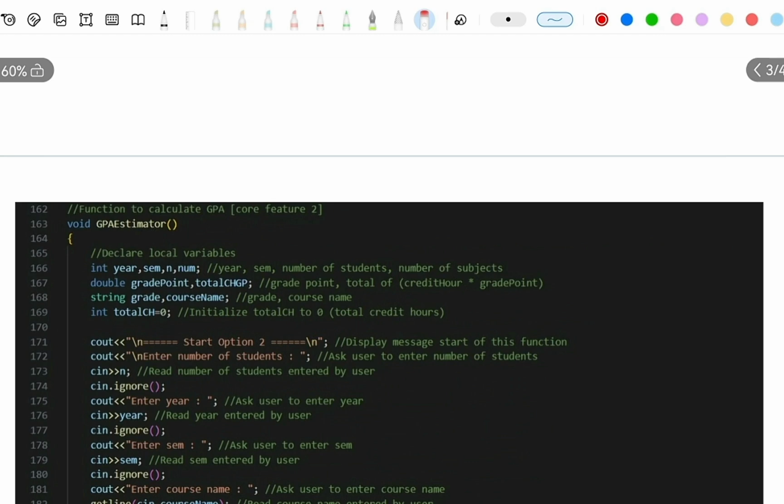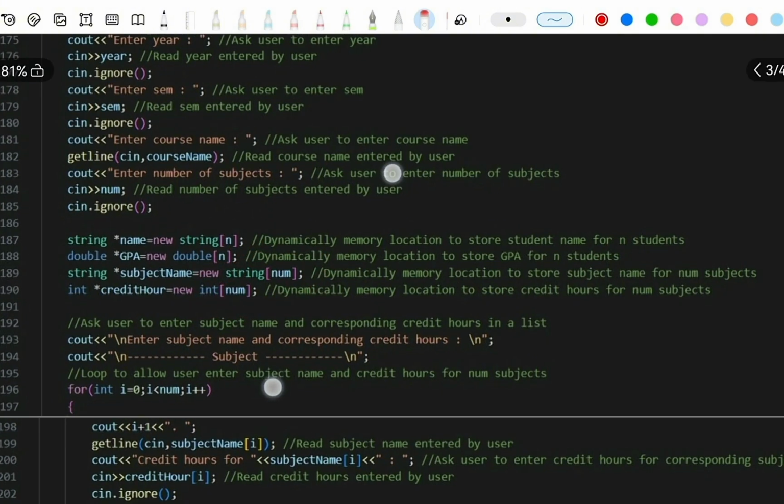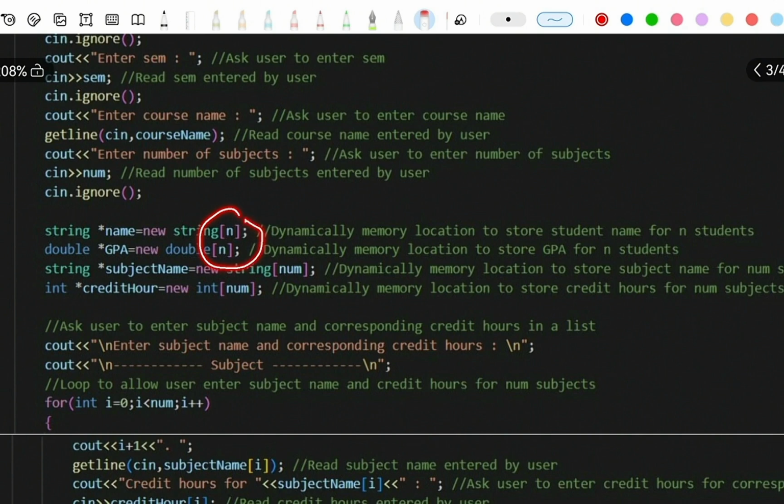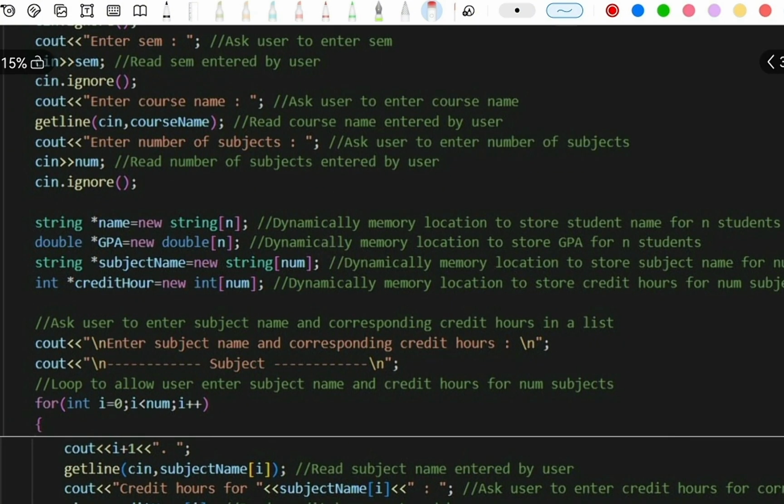In the second feature, which is a GPA estimator, dynamic arrays are also used. This is because the number of students and the number of subjects is determined by the user at runtime. So the arrays for the name and GPA are determined by the number of students, while the arrays for subject name and credit hours are determined by the number of subjects. For example, if there are 2 students, the program will prompt the user to enter the name and calculate the GPA for each student twice. And if there are 5 subjects, then the program will prompt the user to enter the subject name and credit hours for each subject 5 times.